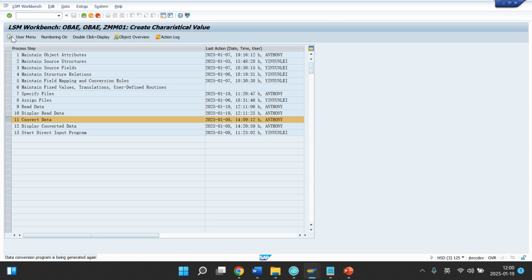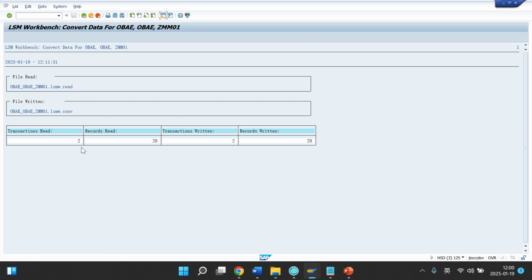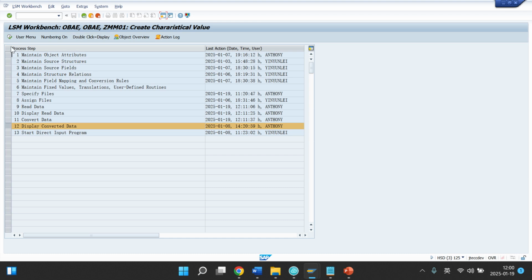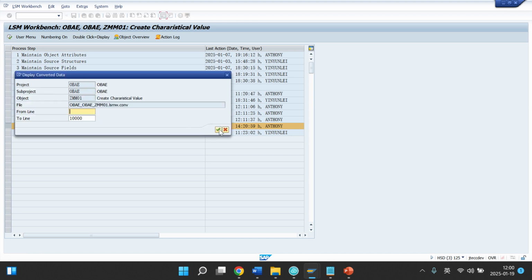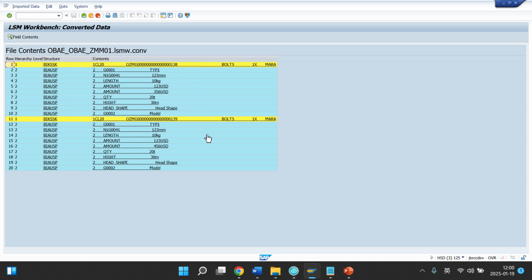Now we need to convert the data. We need two records, two transactions. Now we need to display the transaction and two records. After conversion it is the same, but the structure is different. The header is KSSK and the details is AUSP.